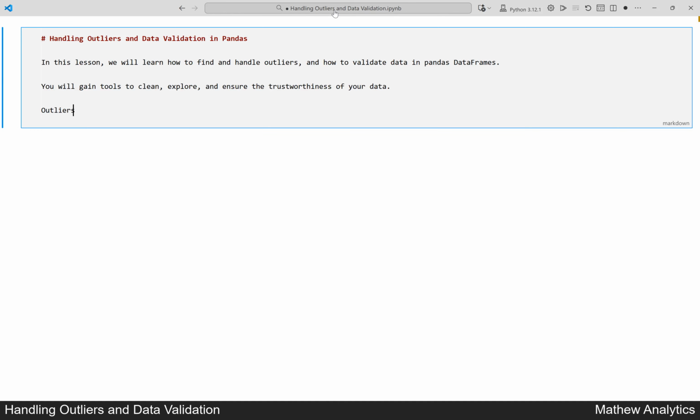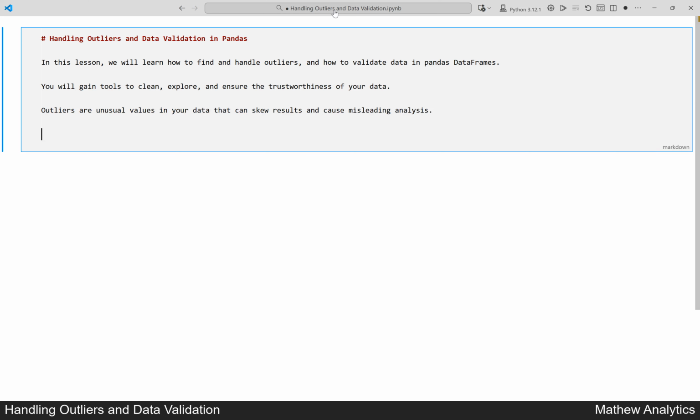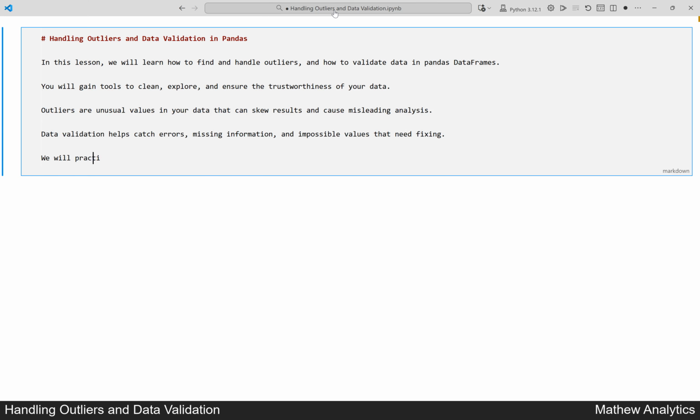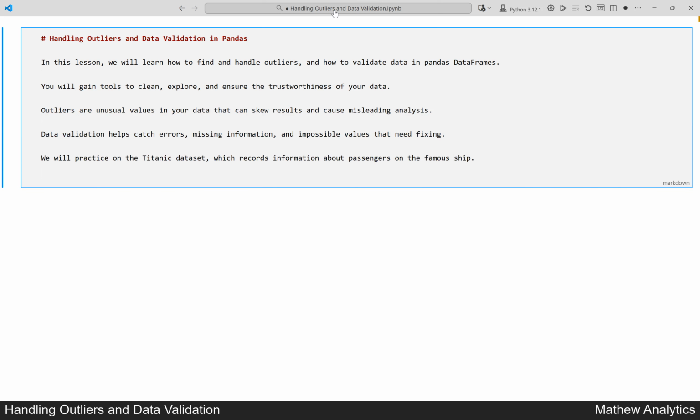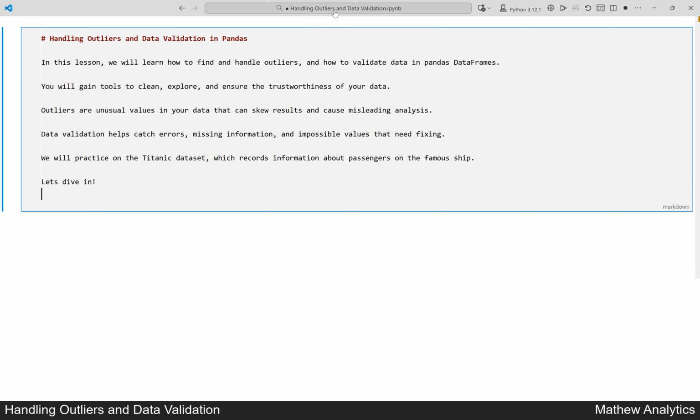Outliers are unusual values in your data that can skew results and cause misleading analysis. Data validation helps catch errors, missing information, and impossible values that need fixing. We will practice on the Titanic dataset, which records information about passengers on the famous ship. Let us dive in. Running the cell now.